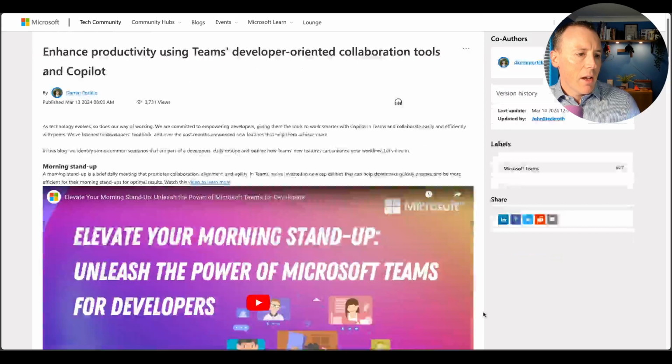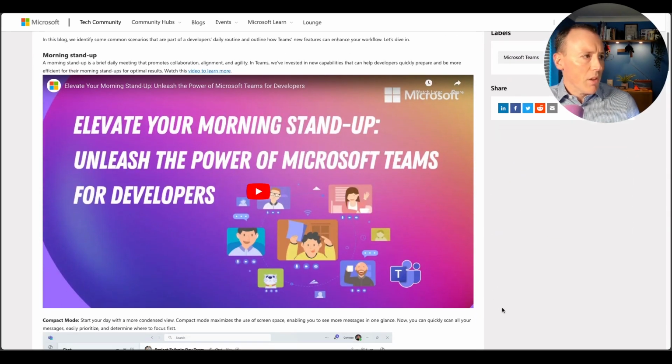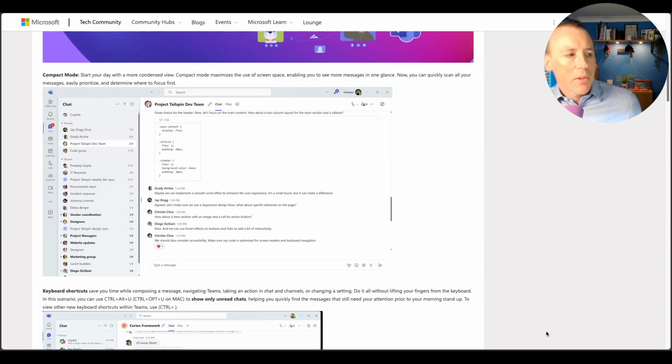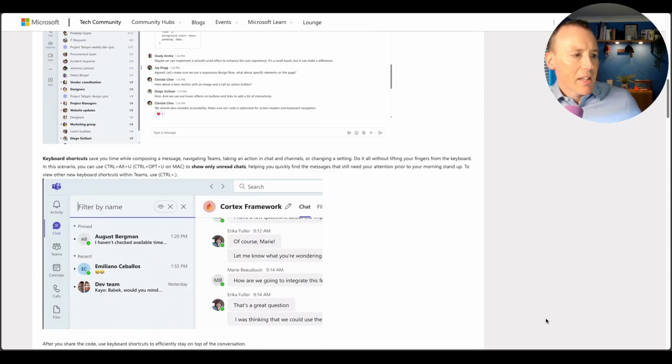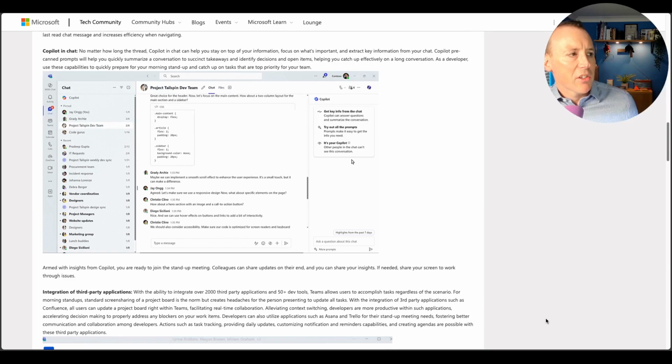I get it. They've got something about doing a morning stand-up. I think that's just using Teams. Compact mode, that's just Teams. I'm not sure that's specific to a developer either, just wanting more screen space. Keyboard shortcuts, same. Popping out chats to new windows. Copilot in chat.